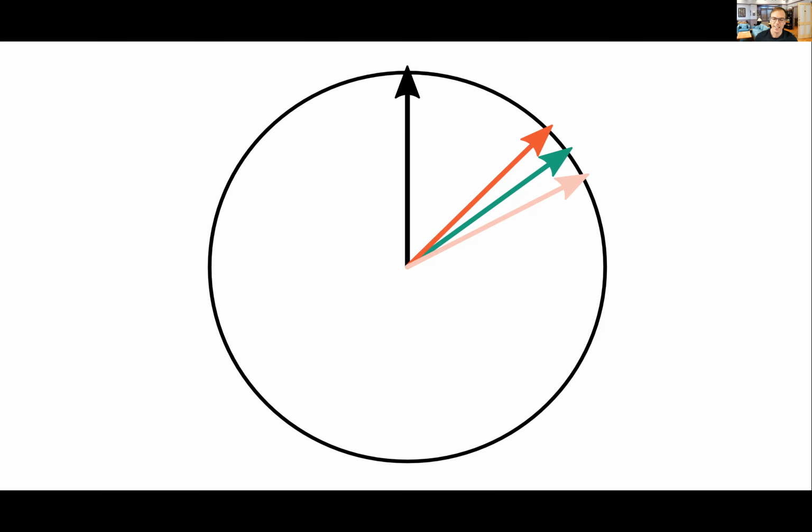Thanks, JP. So I'm going to perform a measurement along this axis. A measurement for a qubit is just an axis in the Bloch sphere. So I'm going to measure along this red axis, and this red axis. Because of the Born rule, the number of outcomes you see in one direction versus the other is proportional to the cosine of the angle between the measurement axis and the true state.